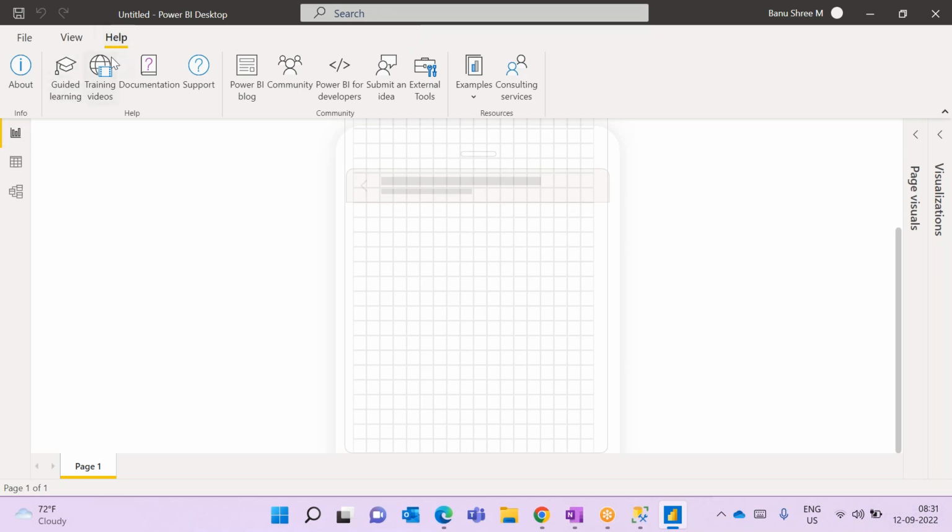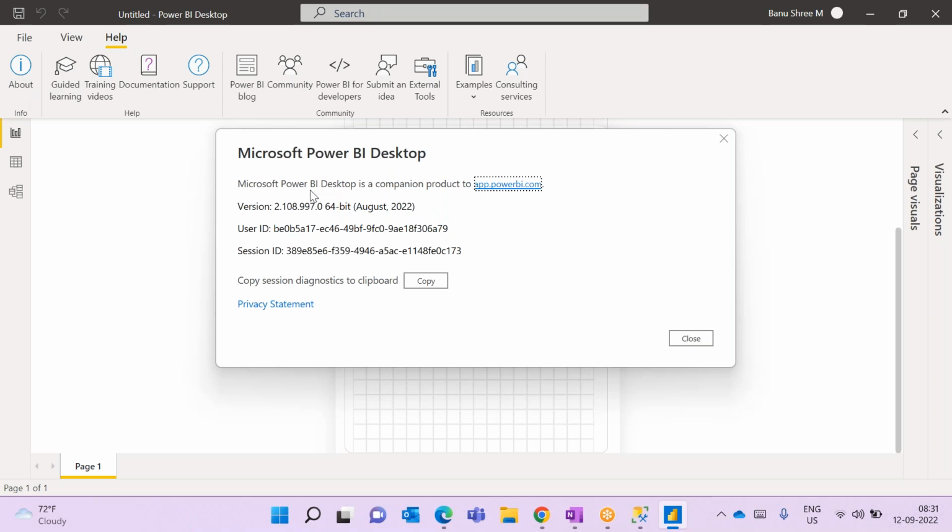Just go to the Help menu and click About. Once you click About, you will see the version number. So this is the version number. You can see here 2.108.997.064-bit. This is the version number, and this is the month.